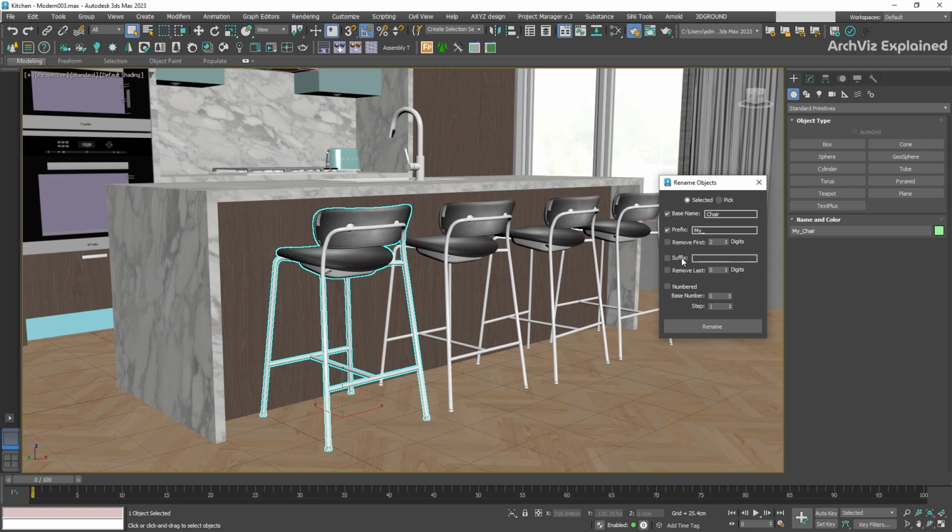With the suffix, we can add a name at the end. For example, we can type "_modern", and we can see that our name has been changed to my chair modern. If we select remove last, we can remove any character before the suffix.